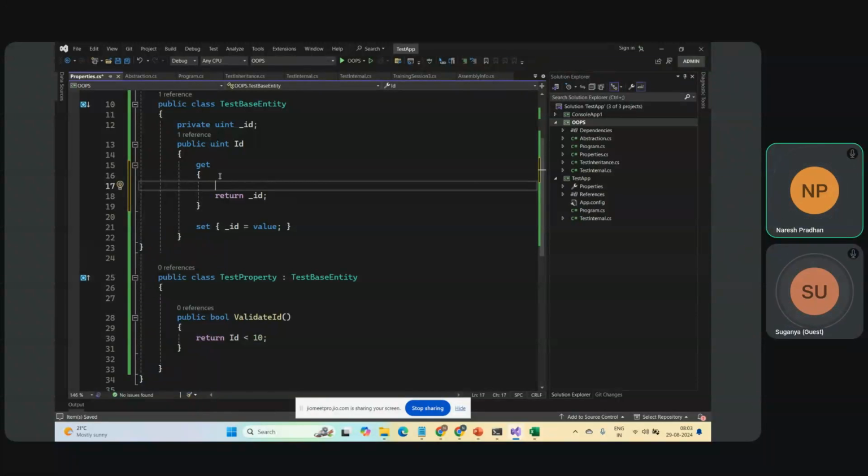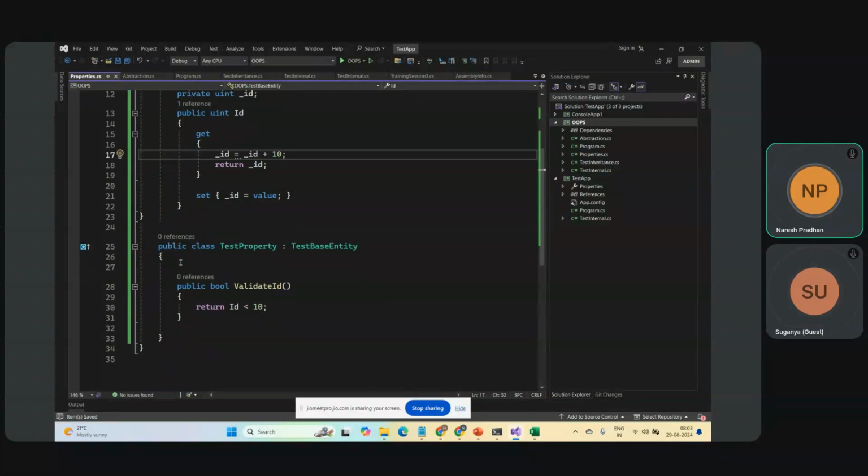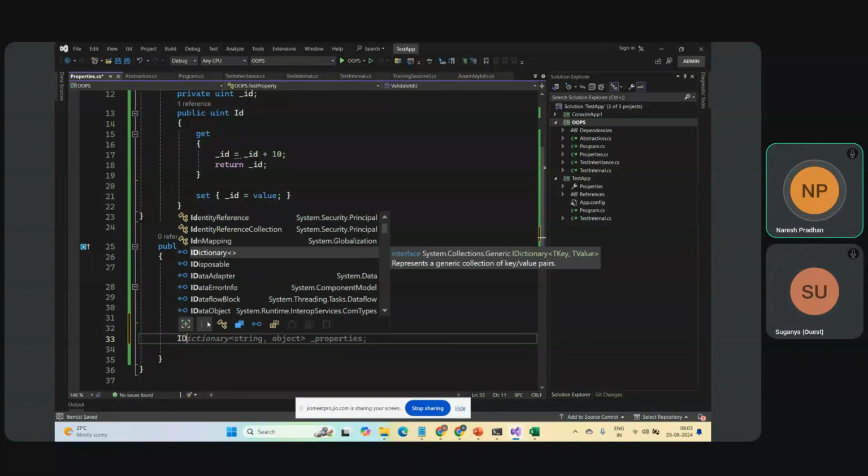Coming back to our example, we have been told that whatever ID you get, you have to add 10 to that. How will we do that? ID is equal to ID plus 10, and return ID. Now let's check this one. A property is the same as a variable; you can assign it directly.